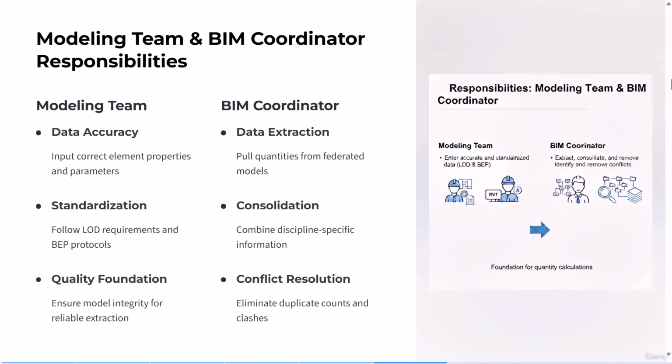So now let's see who is responsible for quantity takeoff. In BIM projects, quantity extraction is a team effort, but each role has clearly defined responsibilities. So first of all, the modeling team. Everything starts with the modeling team.